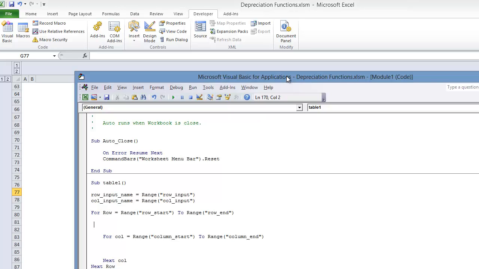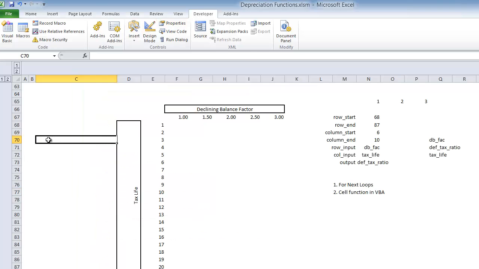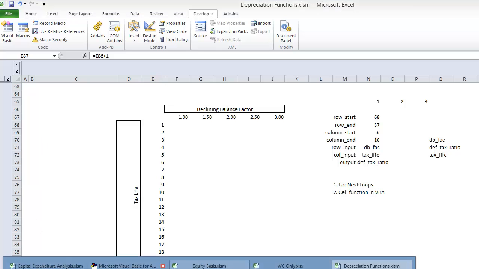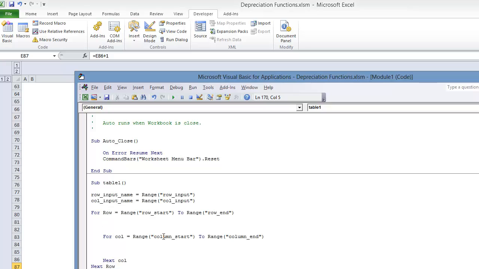Now each time we circle around the rows, in this case it's the tax life. I'm going to go from row 1 all the way down to row number 20. We're going to circle around the tax life. Each time we circle around the tax life, we're going to go up and change the input.